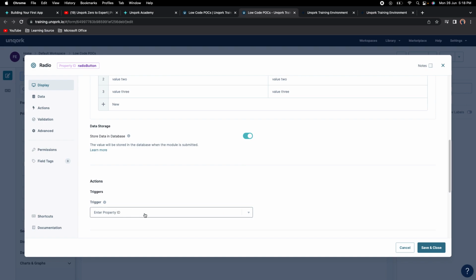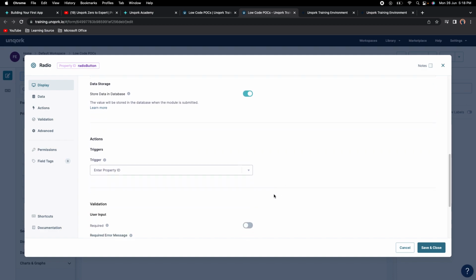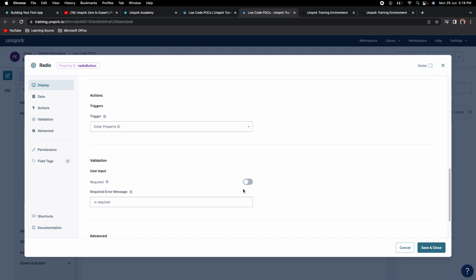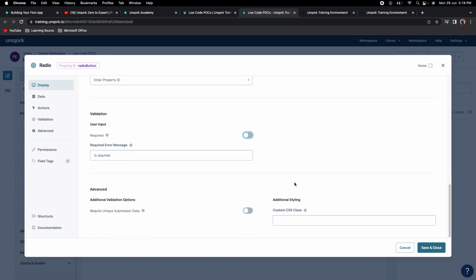And again, here we have the trigger option. So if we want to trigger any certain logic based on clicking on the radio button, then we can put that property ID here, so that we are going to see in the further tutorials. And here again in the form, if we want to make this a mandatory field, then we can toggle on this button to set it as mandatory. And if we want to display our customized message if the radio button is not checked or not selected, then we can put our customized message here.